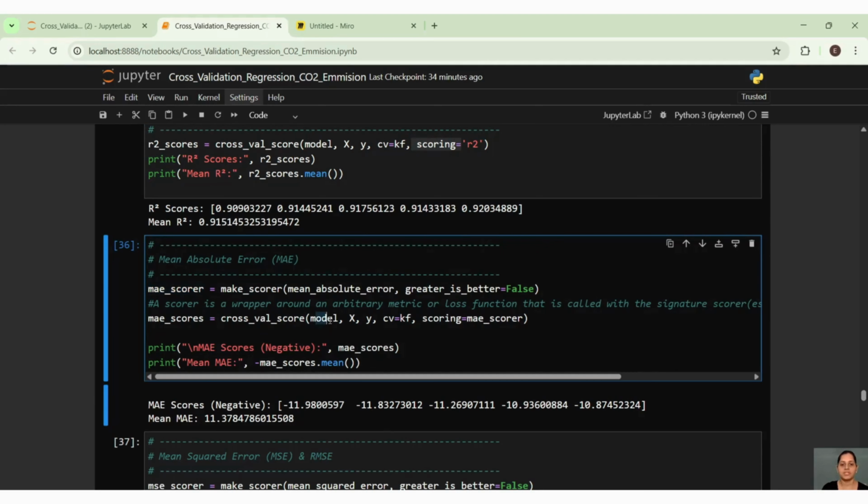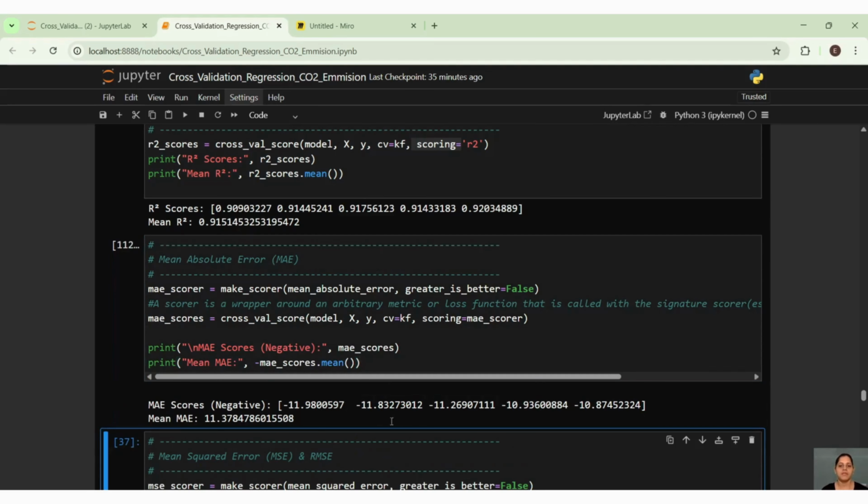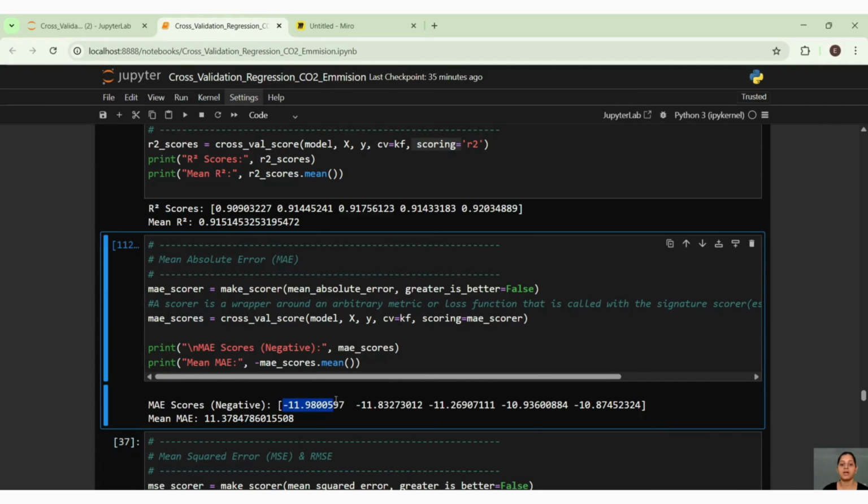So the same thing, you can see I have passed my model, my independent variable, dependent variable. CV is my cross k-fold, right? And scoring is the MAE scorer. Whatever value I have got here, the same thing I am passing here. Then I am getting my MAE scores, then the mean score out of it. And if I print it, you will see all values are coming as negative.